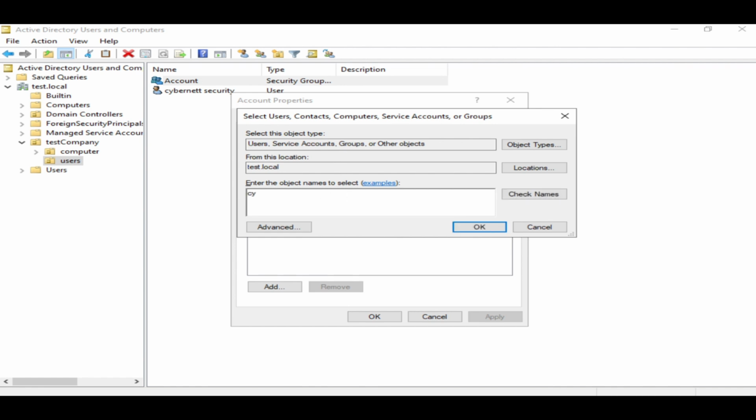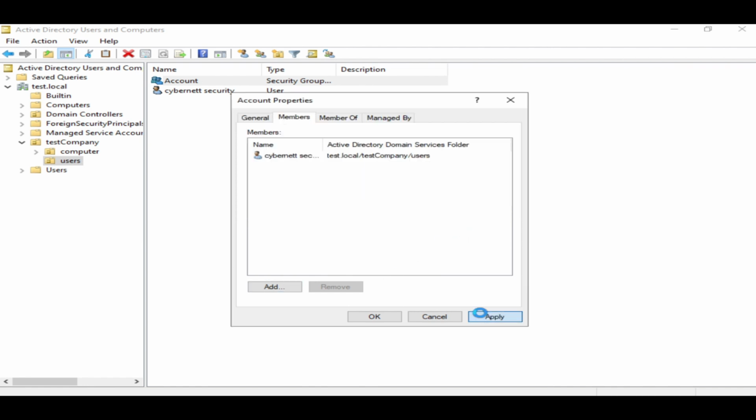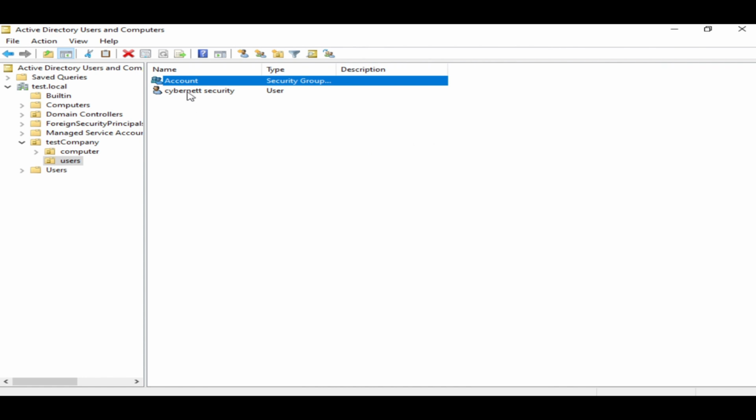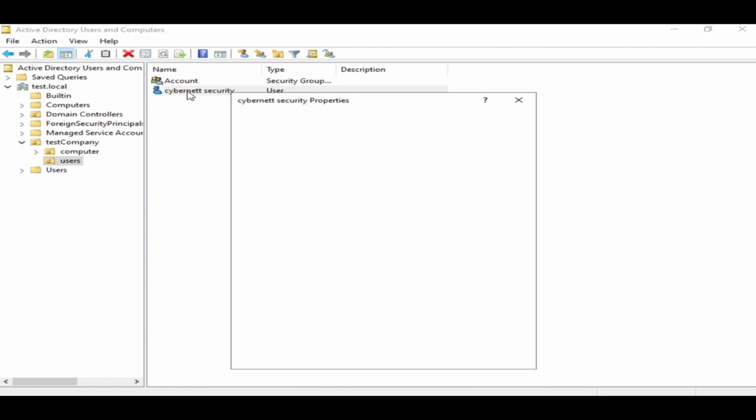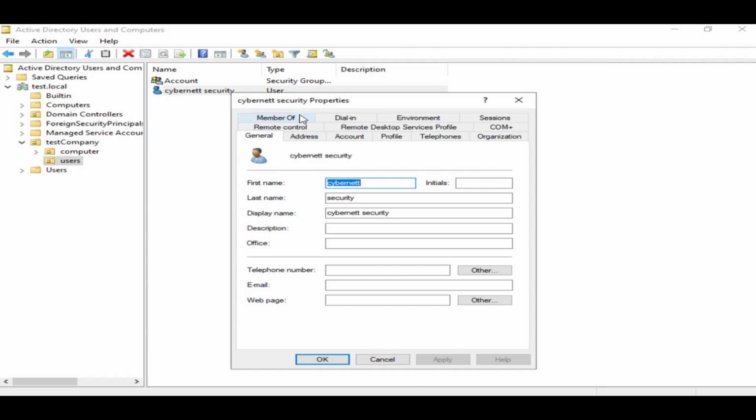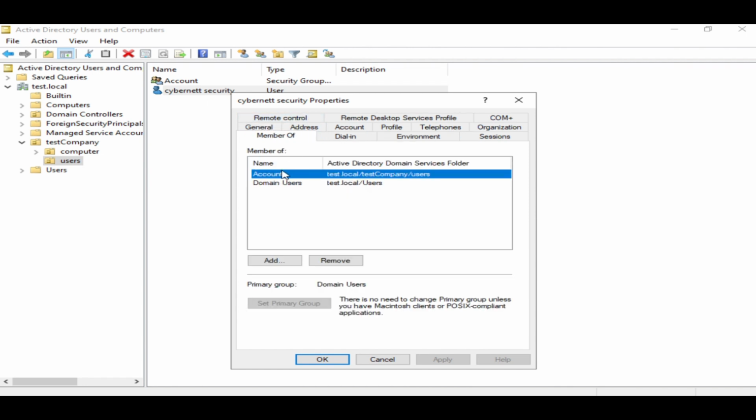I will search the name of the user I want to add to this group. Check Names. As you can see, it picked up my Cybernet security user. Click on OK, then Apply and OK. To confirm that I have added this user to this group, I can click on this user and go to Member Of. As you can see, this user is now a member of the Account group, the accounting department.